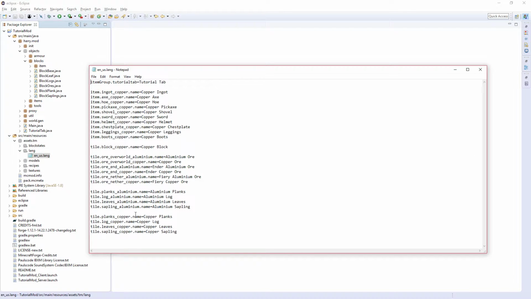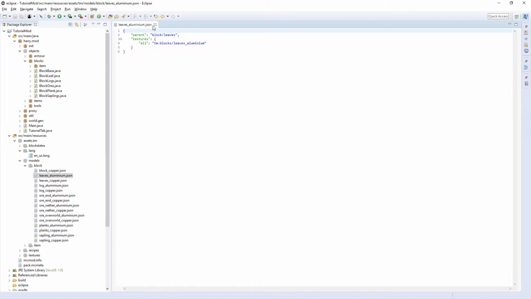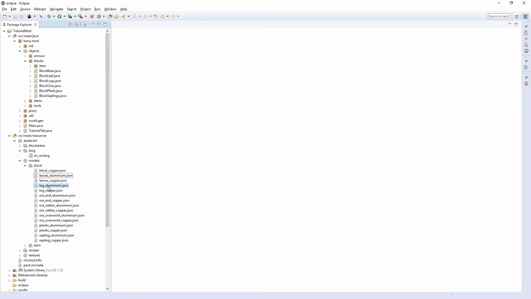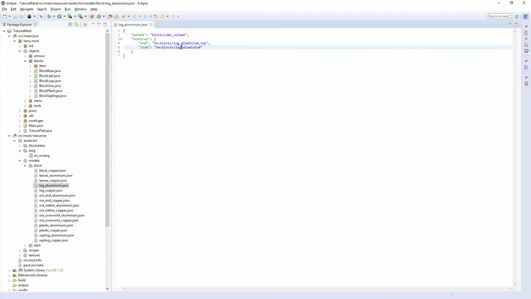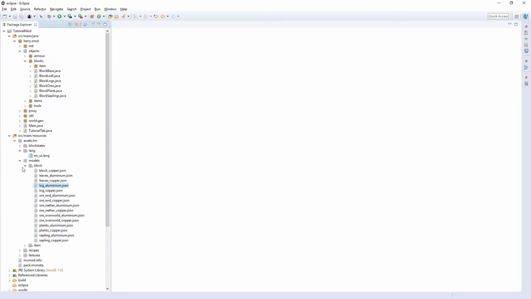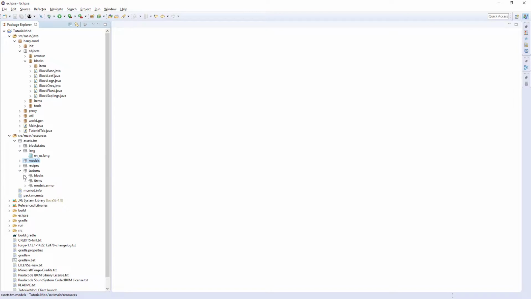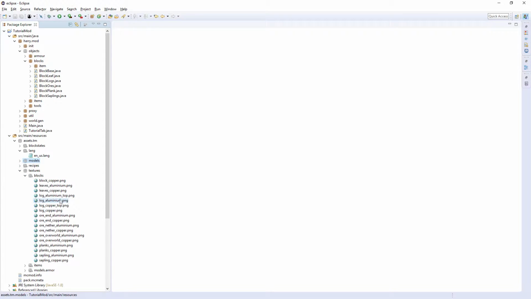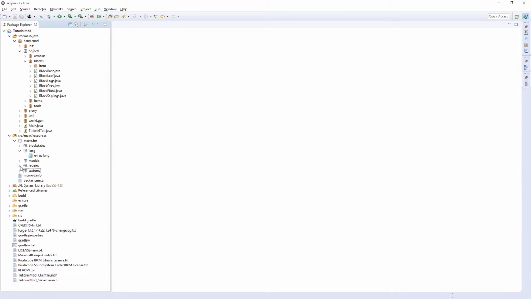Obviously add them to your line. You need to add each variant. You need to add each model and call the correct parent, so block leaves or block log, etc. And log has 2 different textures, so inside of your textures you need to account for that. Each log has a top and a normal log texture.